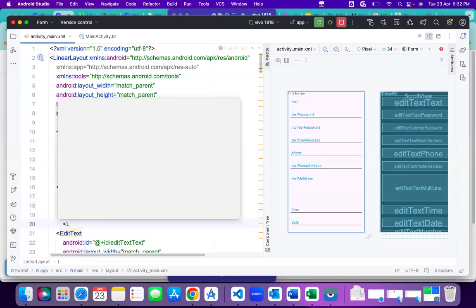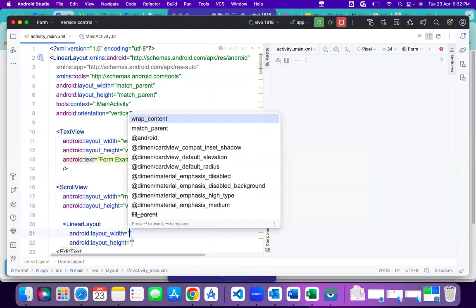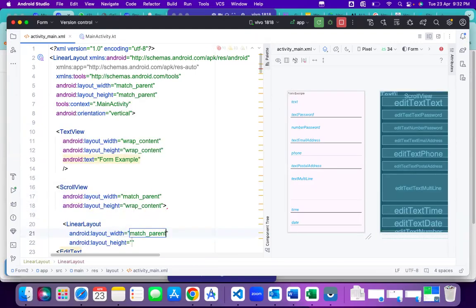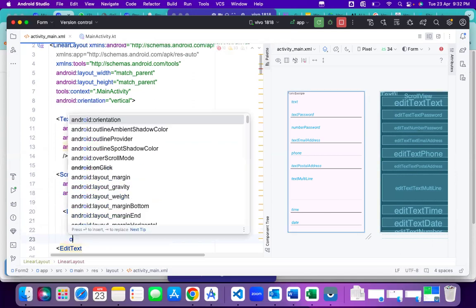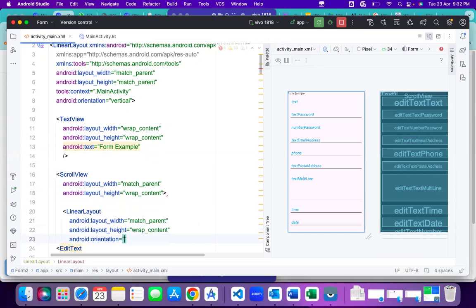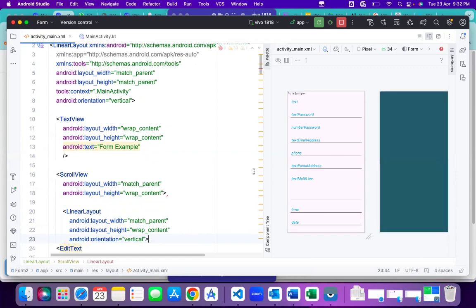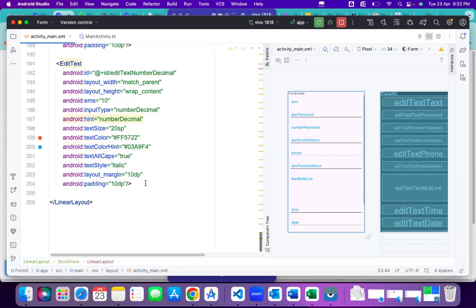So one more sub layout I'm taking here. For that layout, we will apply match parent, and the orientation for this is vertical, right? Then this particular layout as well as the scroll view, I can close after all the edit text elements, before the parent. So like this I have done. Right, now I'm running this.